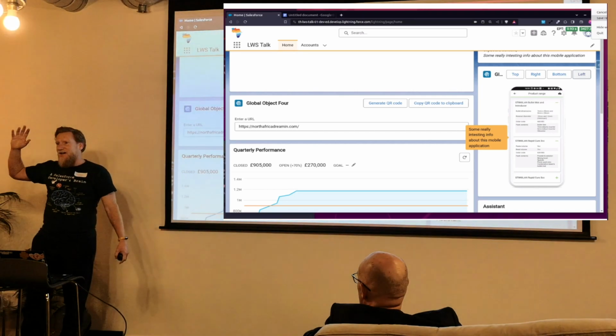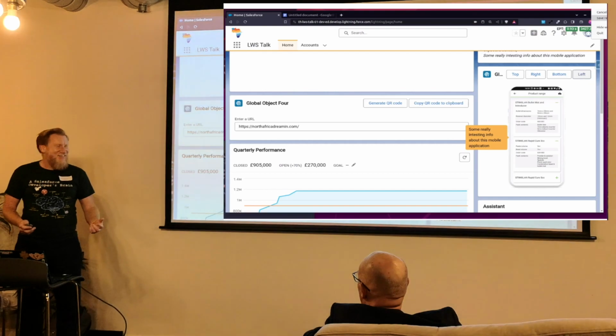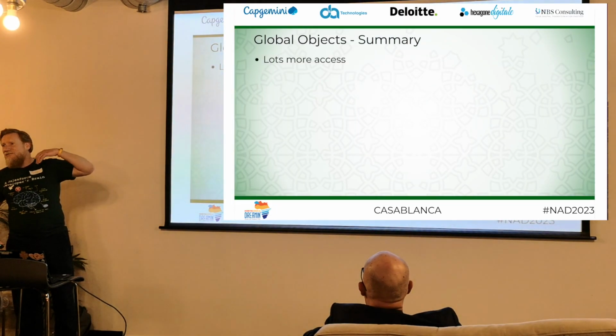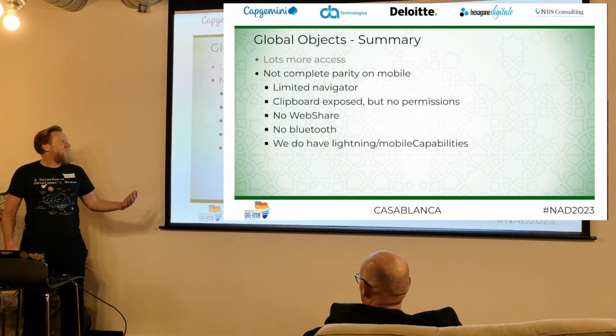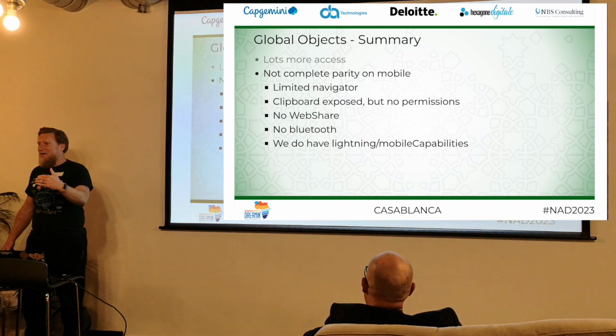Let's say one that does confetti. I imagine there's a confetti library. We could do with some confetti, and you can do that. So we now have lots more access. Not all web APIs, I'm lying. Lots more web APIs are available.